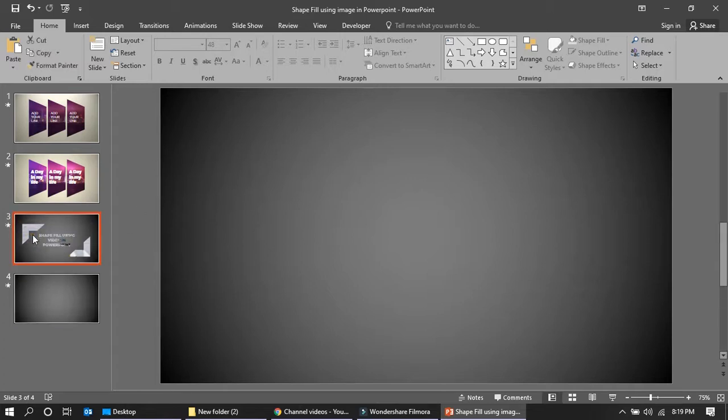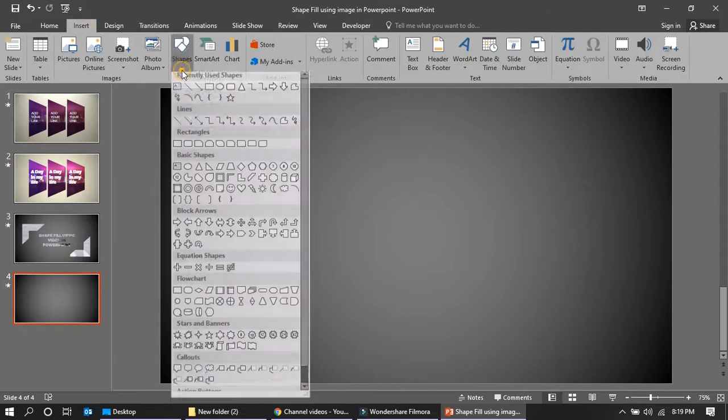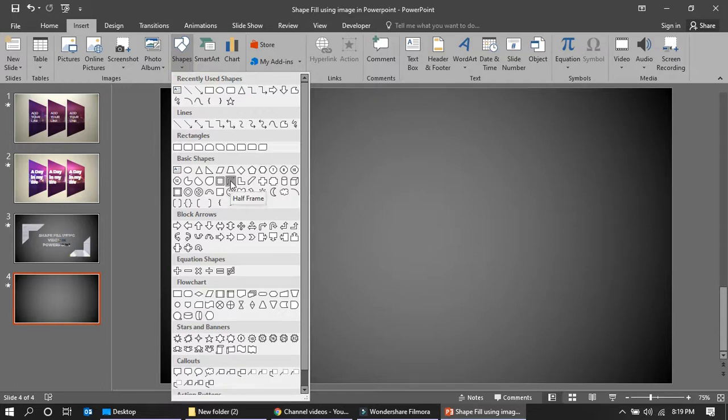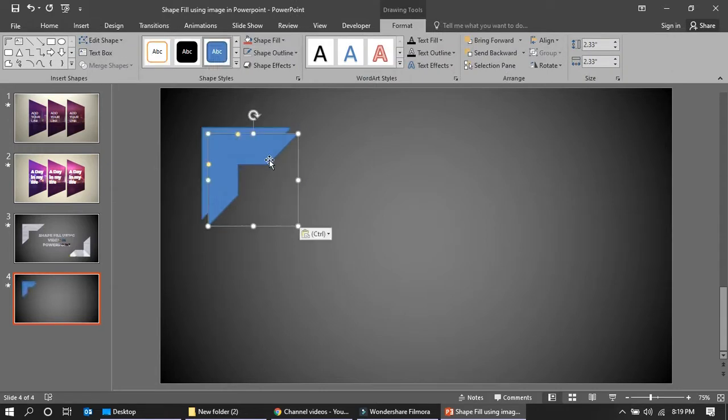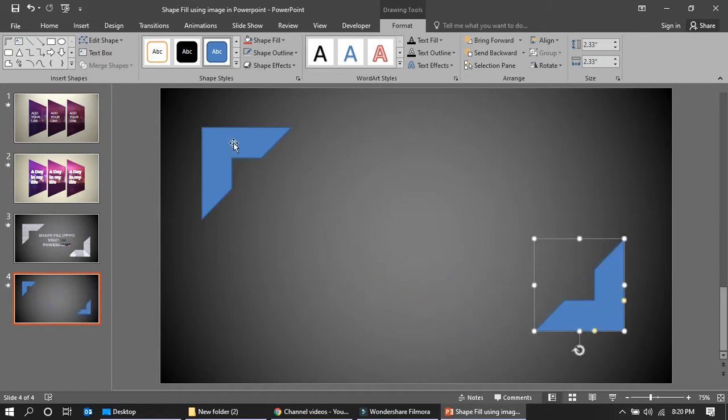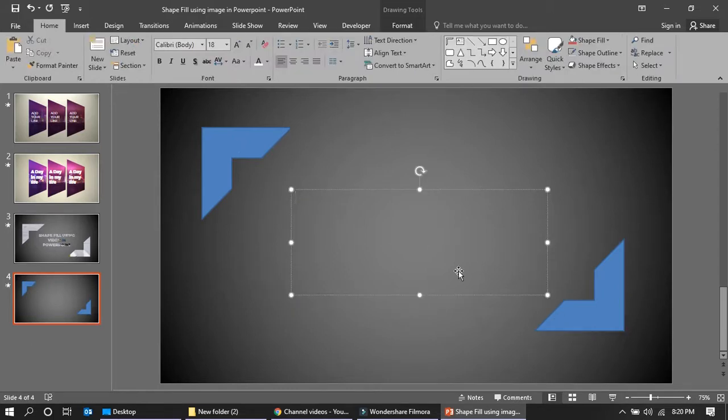So now we have to make these shapes. It's also very easy. Go to Insert, go to Shapes, and there you have an option something like this over here, half frame. Insert something like this over there. Take a copy of that, just rotate it and keep it over here. Now the text. Now a big text box. So I'm going to go to shape fill, using an image in PowerPoint, something like this.